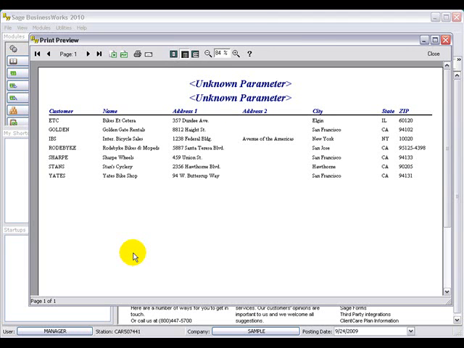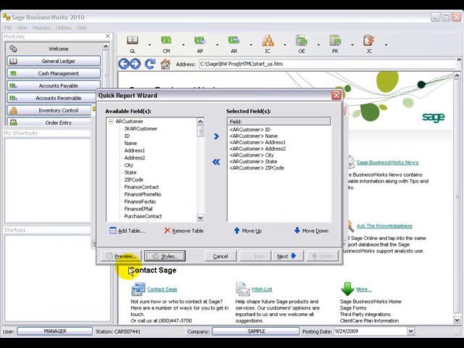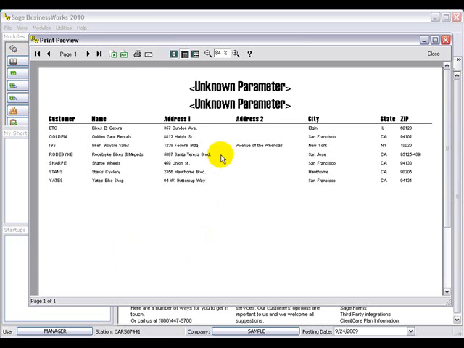If we select Preview, we can preview the report and notice that it looks like the font is in Times New Roman. If we select Styles, we can change the style of our report. It is currently on default, so I'm going to select Compact, say OK, and then Preview. Now we can see that the font seems to have changed to a more compact, different font.